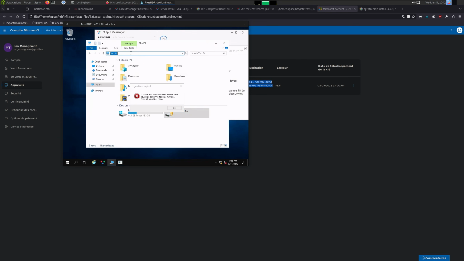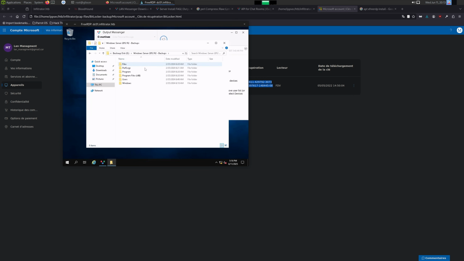Time limit 2 minutes. Oh God, we gotta go fast. Okay, that's copied. Paste. Enter recovery key. Unlock. There we go. So we had to enter the recovery key. So we have backups. Let's see. Users, administrator. Oh, there is so much here. Probably not going to find this in 2 minutes.